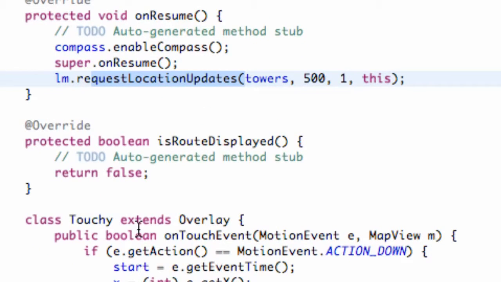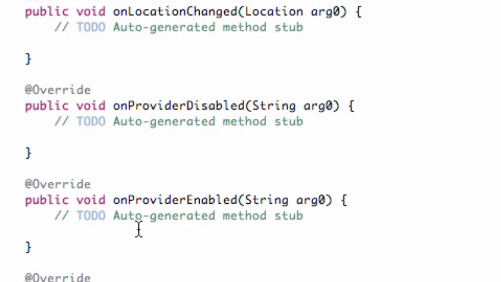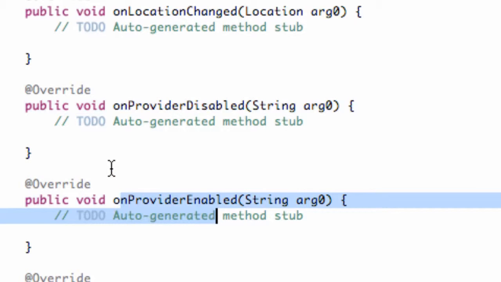Now we're going to scroll down to the very bottom, to those 4 methods that we can work with according to the location listener that we implemented for our class. For the most part, they're all self-explanatory. For provider disabled, we could refer to the provider string that's being passed in, and say we disabled this provider, or enabled it. Just some kind of a toast if you want.